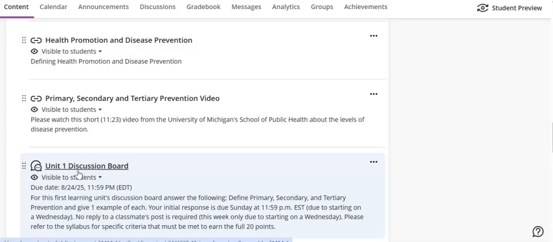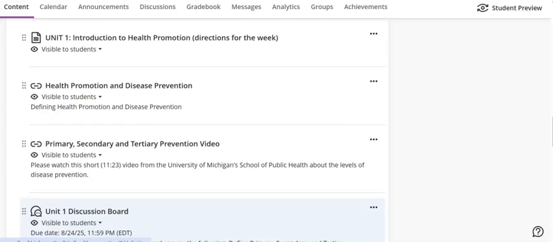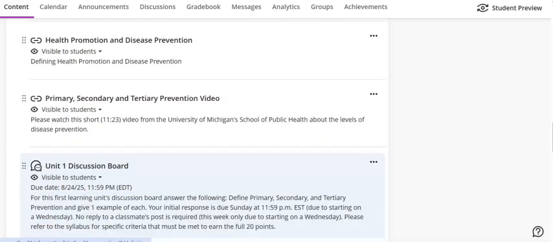Now, the learning outcomes will tell you what is important to know, but for your learning assignment, this week's discussion board, you are going to define primary, secondary, and tertiary prevention and give one example of each. So now I know, wow, when I'm reading my text, I really want to focus on the different types of prevention. I know that this video is going to be very helpful, as well as that short reading on that website.